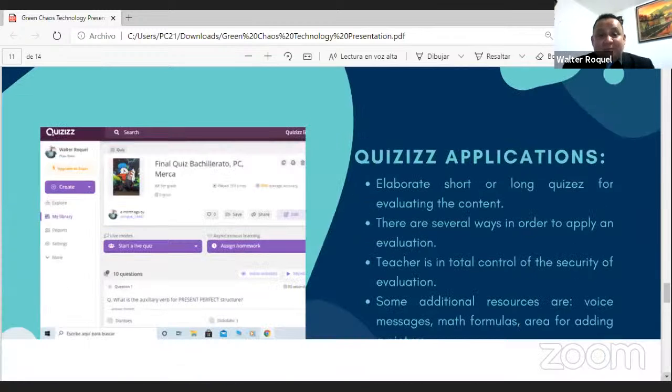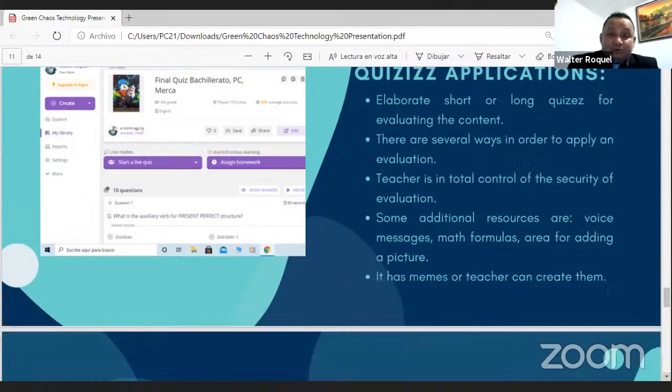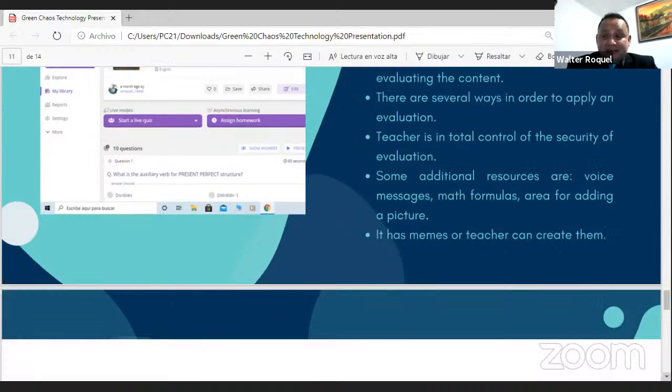So, the quizzes application. This is about quizzes. You can elaborate short or long quizzes for evaluating the content. There are several ways to apply an evaluation. So teachers, as in worksheets, you are in total control of the security of the evaluation. Why? Because you assign everything before you send the link. So you have some additional resources that you can work with.